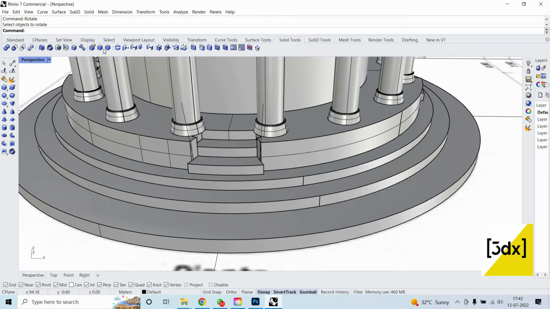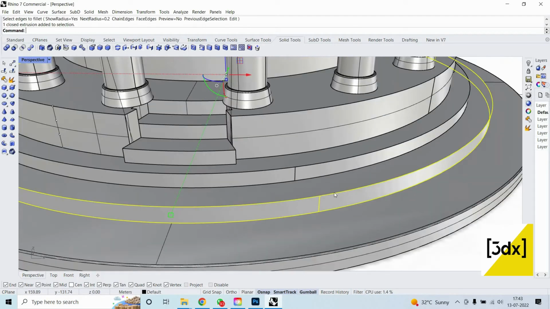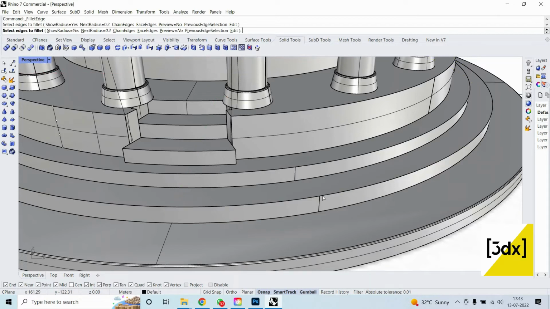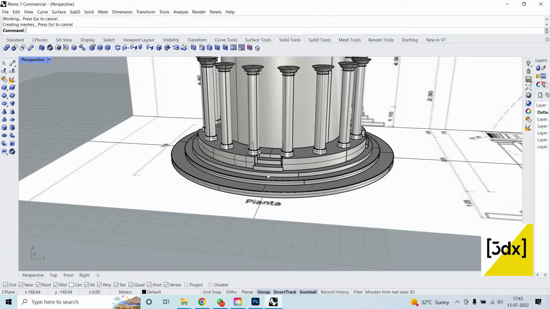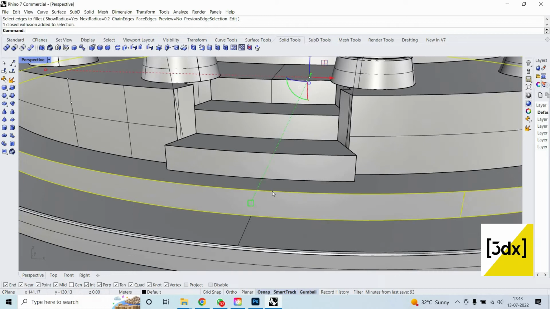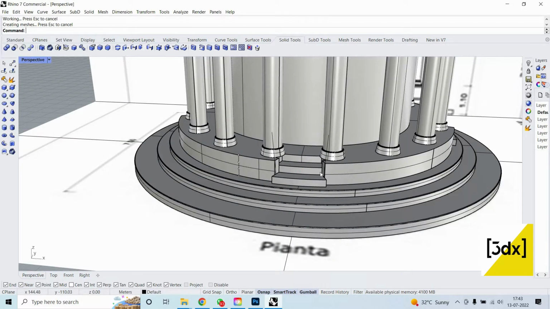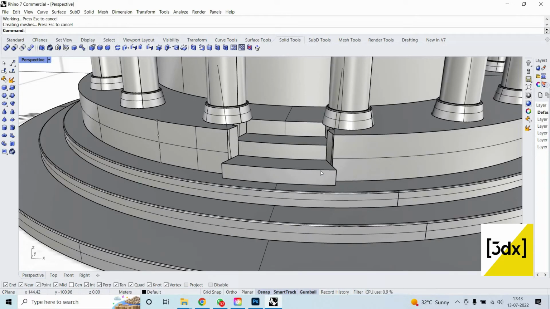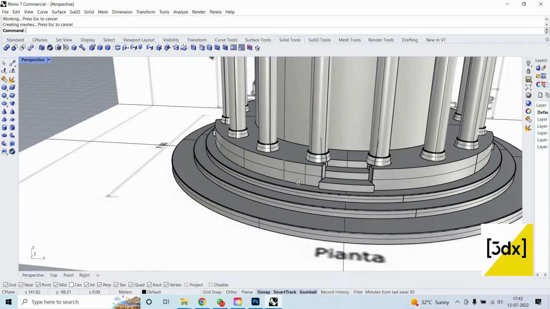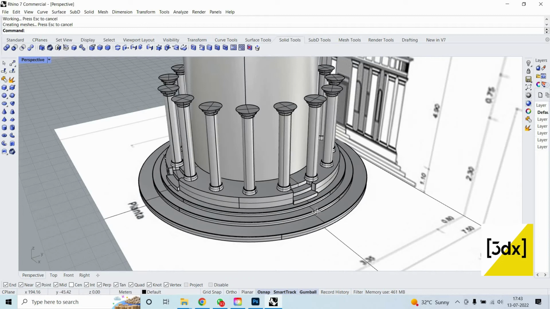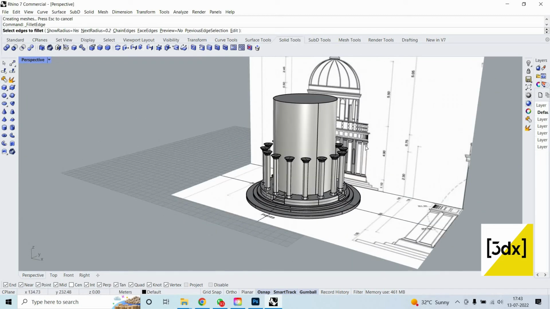Let's go into solid, then edge fillet the same way. Because there is always a tip there, I forgot the name of that. So he's making that. So the base part is done.